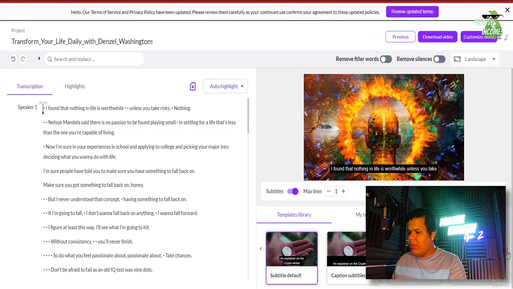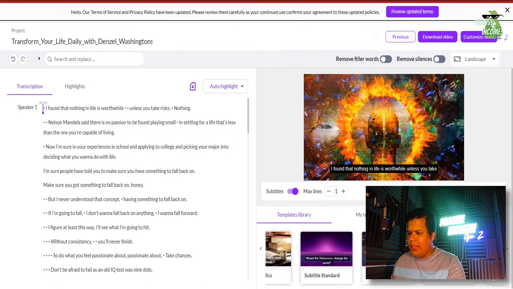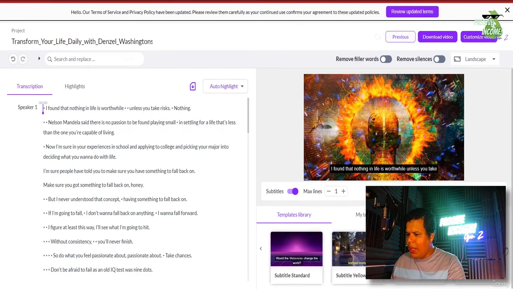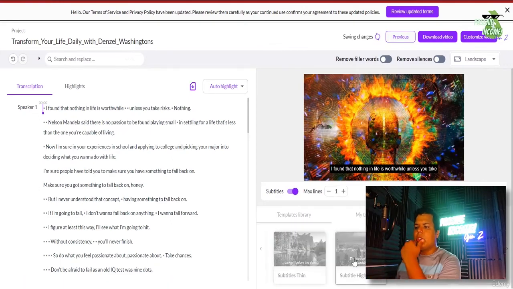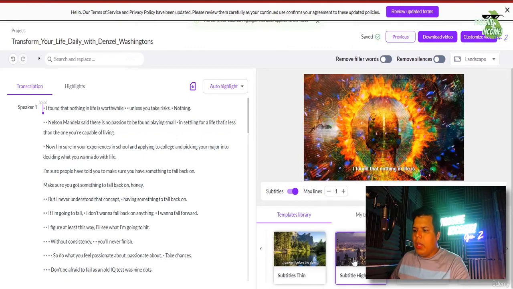Now I would prefer, let's just say, an easy one on the eye. I would go for subtitle highlight because it has pretty good subtitles, and at the same time, it also shows some colors. From time to time, it shows the yellow color in the subtitle. And also, you can see that the subtitle is pretty solid. The font is pretty solid.